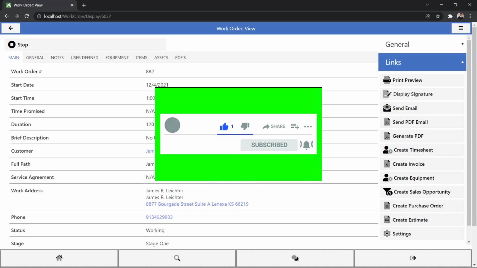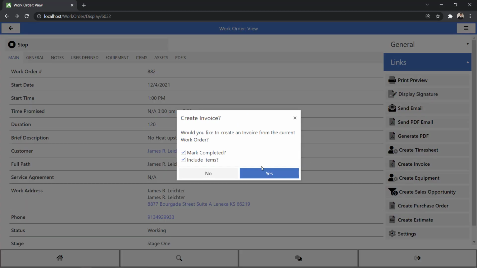Once we're finished with the work, we are then going to create an invoice. It asks, are you sure? Now, it has two options here. First of all, are you sure you want to create an invoice? Yes, I'm sure. It asks you if you're sure all the time. Do you want to mark the work order as completed?